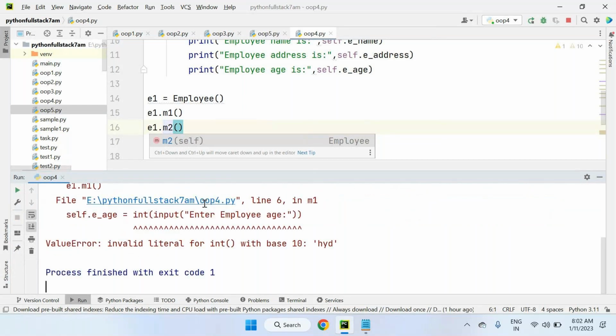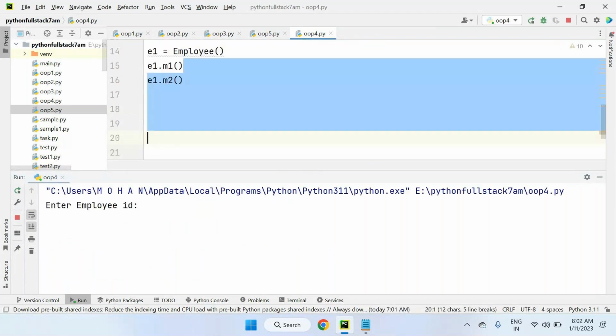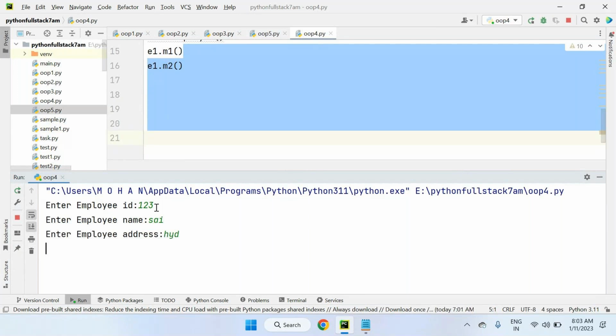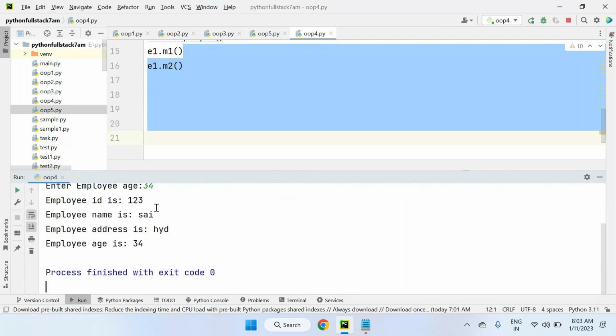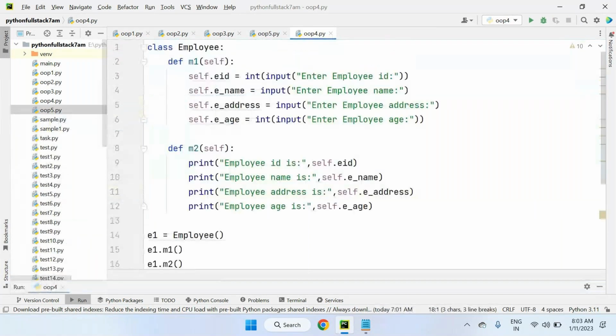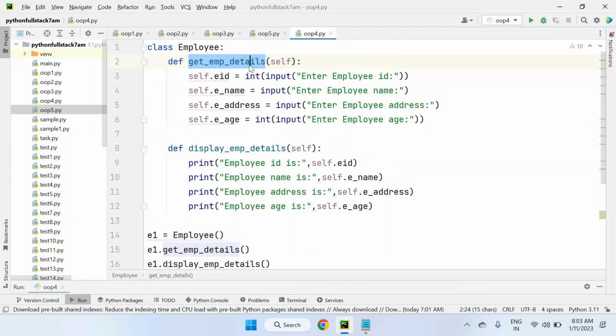Now let's run this again. M2 method is there. Employee ID 123, employee name, sorry, employee address HYD, employee age is 34. We got these details. So a method name can be of any name, but if I give M1, M2, how can they understand? So that's why I'm giving proper method names. Get emp details means we have to get the values of the employee details. Display emp details means we are displaying the employee details. So it's a meaningful name.